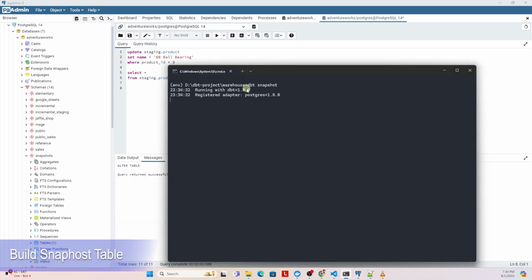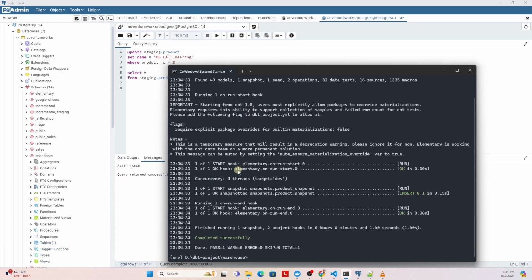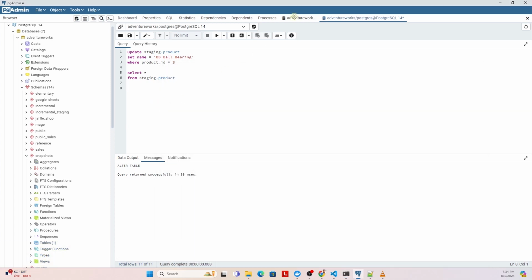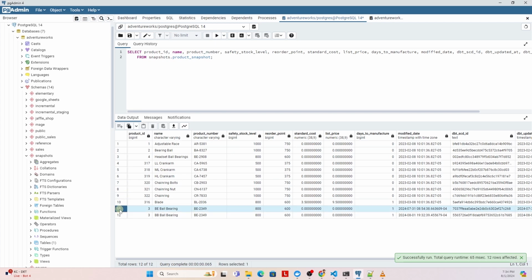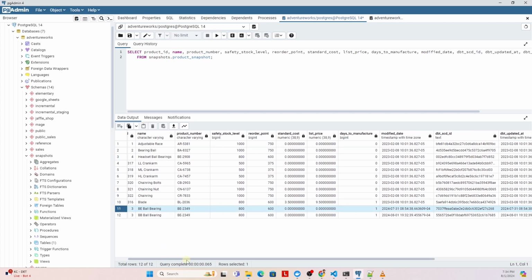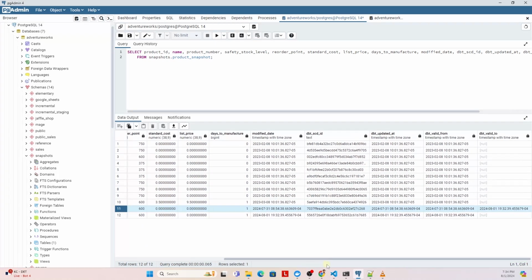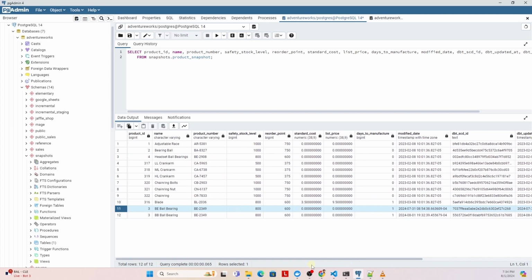Let's now run the snapshot command again. We expect to see 2 rows for the product ID 3. Here we have both records in our table, a current row and historical row. DBT expires the existing row and inserts a new row with the valid to date set to null. We have both records, and thus we can see the history of the product, what changes it has gone through over time.